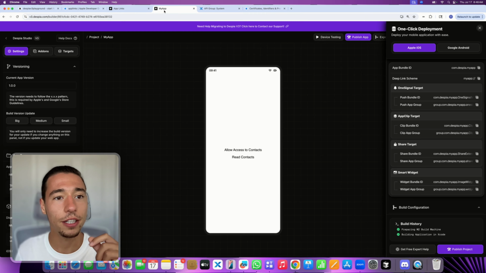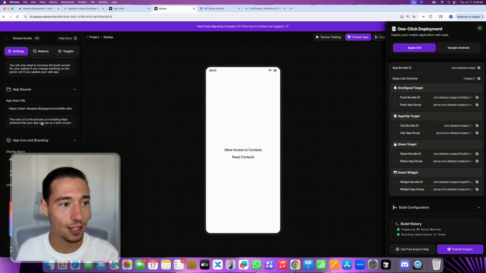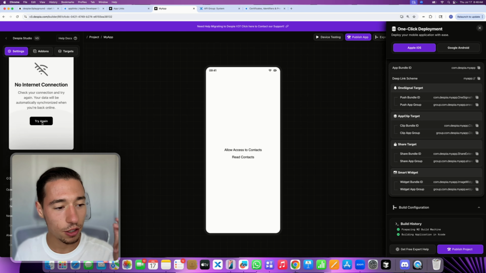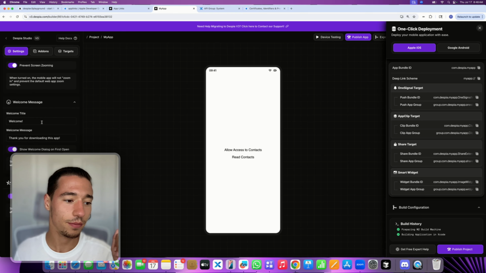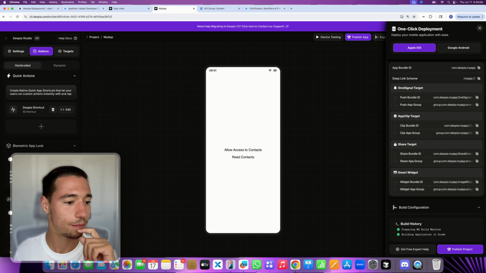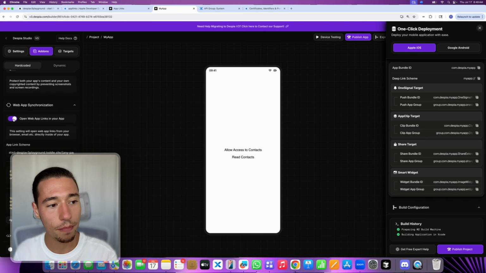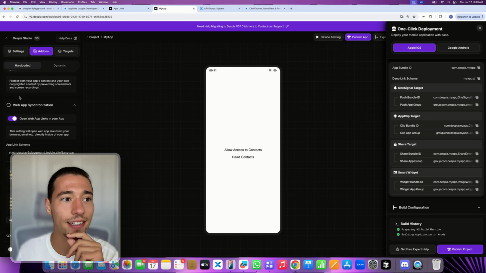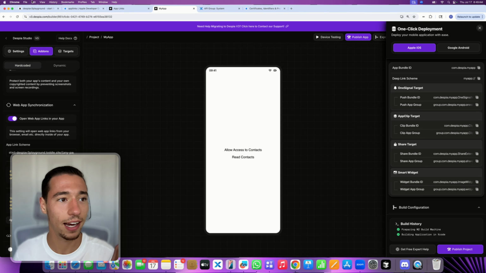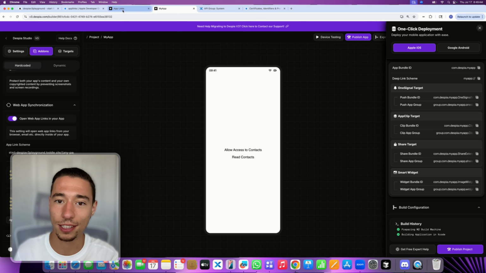Now, if we go to our Despia project, if you're using Despia, we want to go all the way down here on add-ons actually, and we want to turn on web app synchronization. So that needs to be enabled, and then you want to rebuild your application if you don't have it enabled yet. Perfect. So once we have that setting on, we now need to host a specific file.